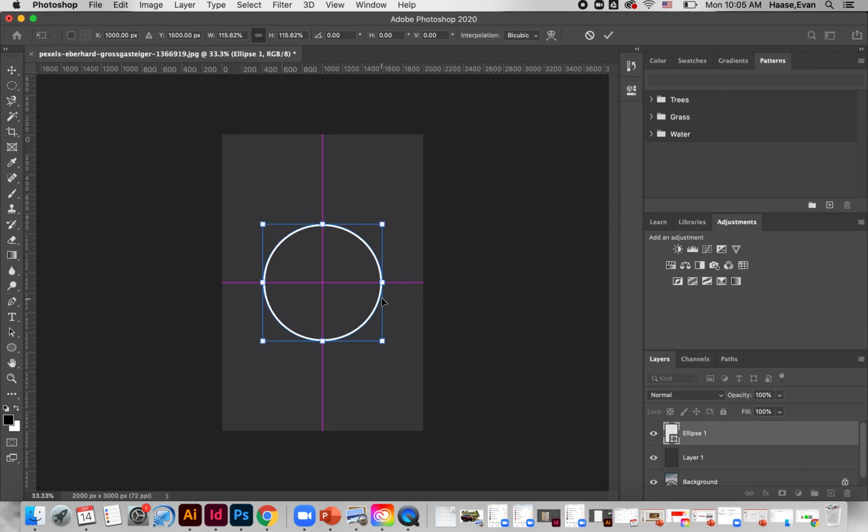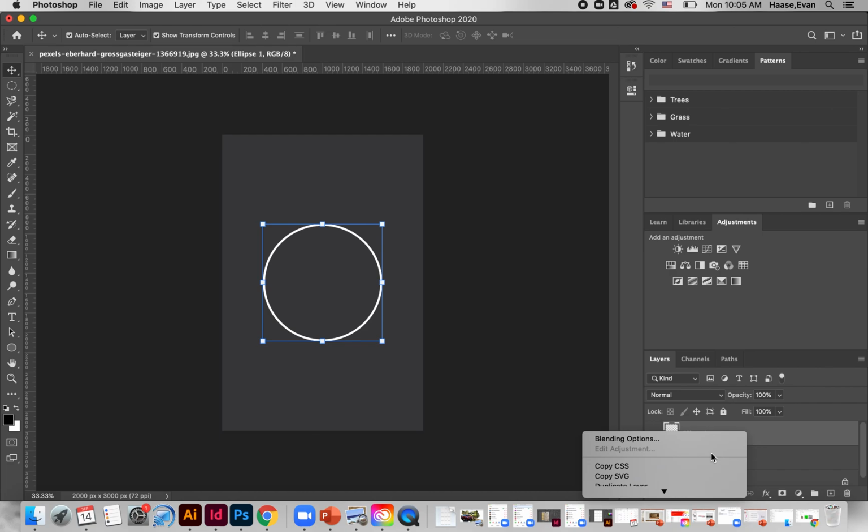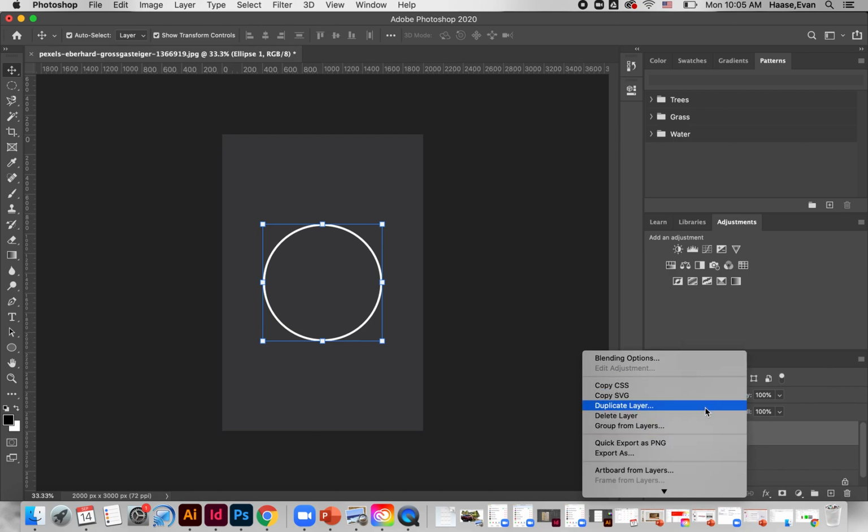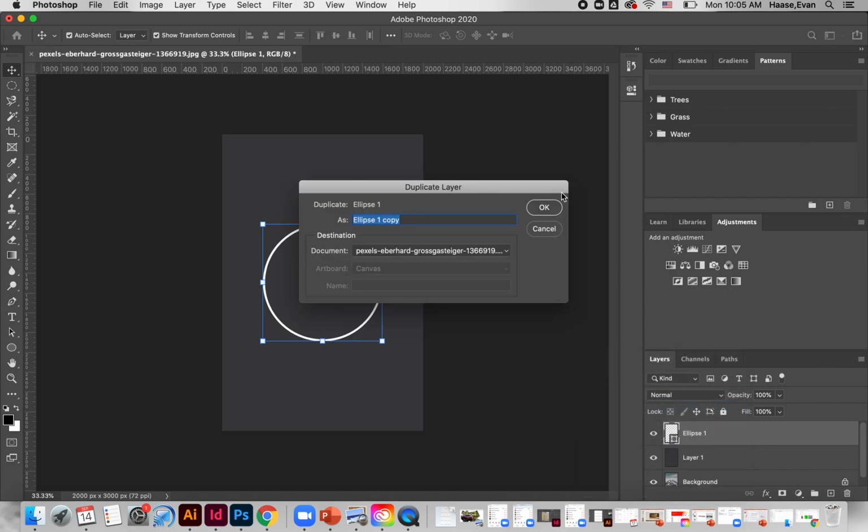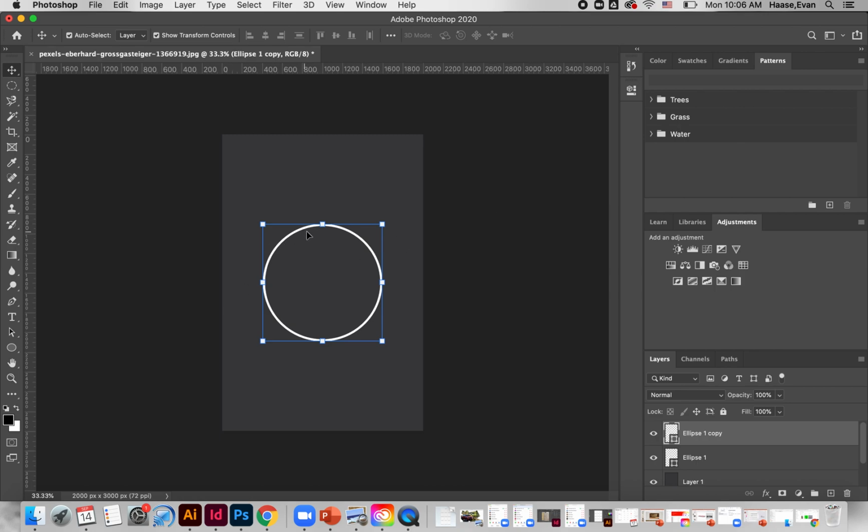So I'm going to put this one in the middle. I'm going to hit Control C to copy it, and Control V, which should paste it. I guess not. Let's do this. Let's double click on the ellipse layer and go to Duplicate Layer. Click OK. So now I should have 2 ellipses. Yep. So now I can drag one, and I'll put that one there.